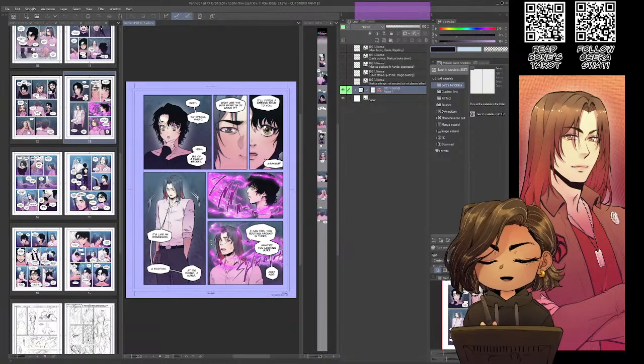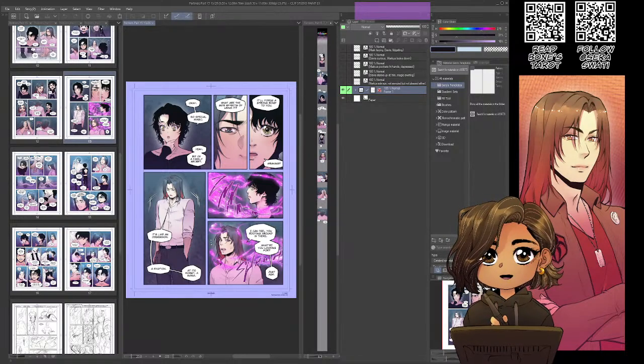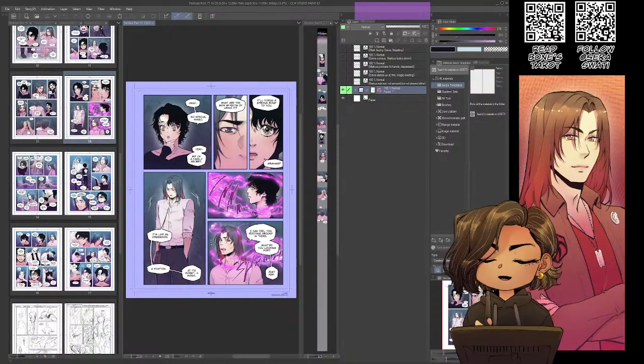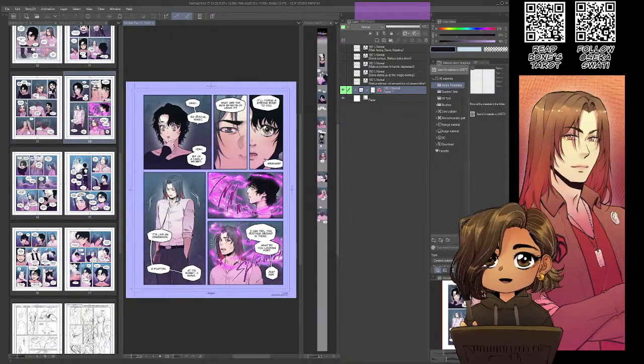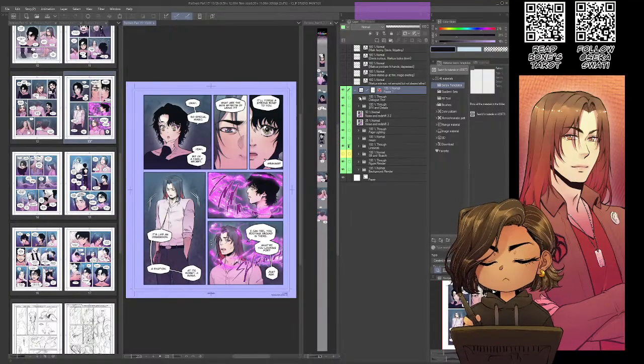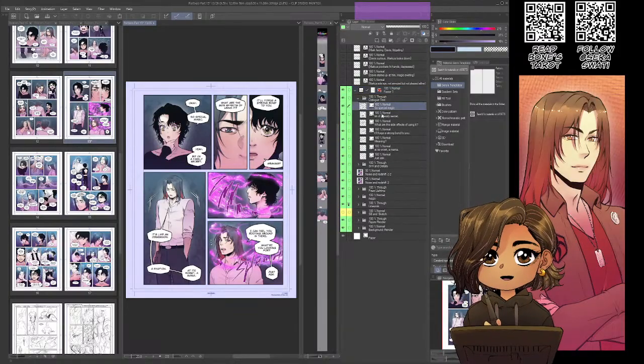Let me count my panels. Hold on, I'm not counting this. 1, 2, 3, 4, 5, 6, 8, 9, 10. So it's the first 2 dialogue pages of this. I want to make sure I'm still doing my work while I'm yapping at you.